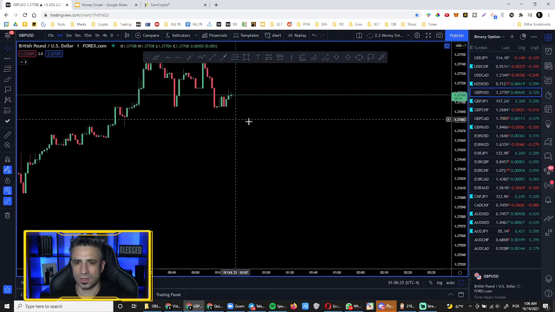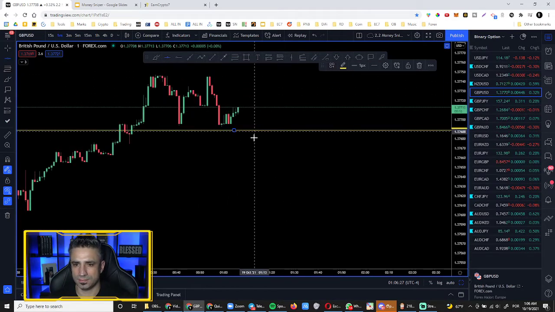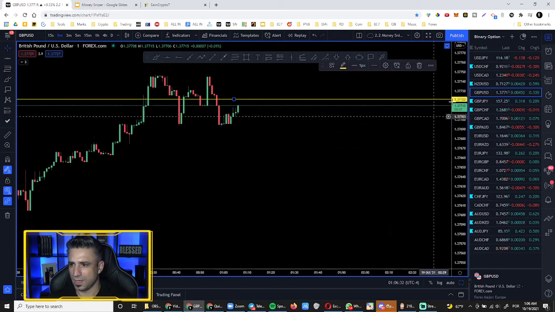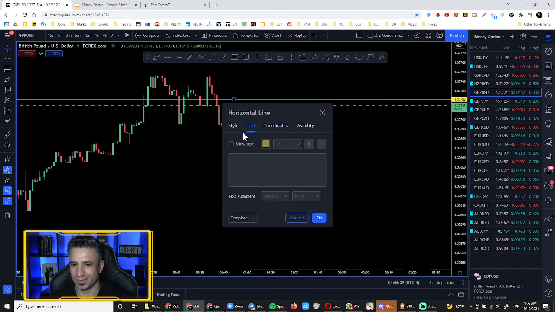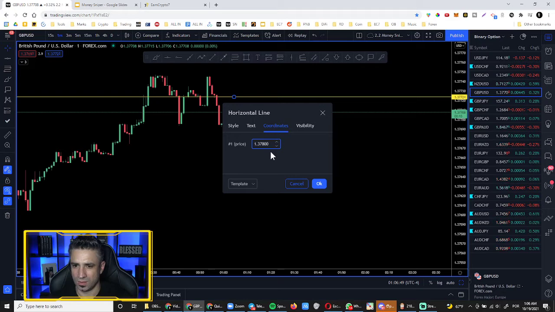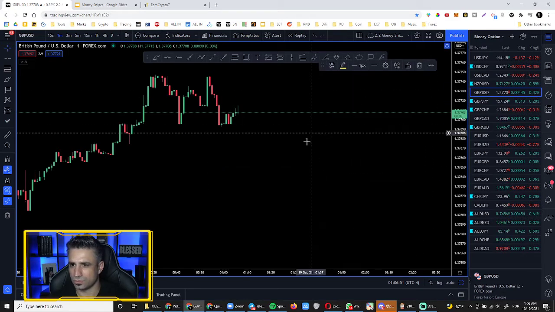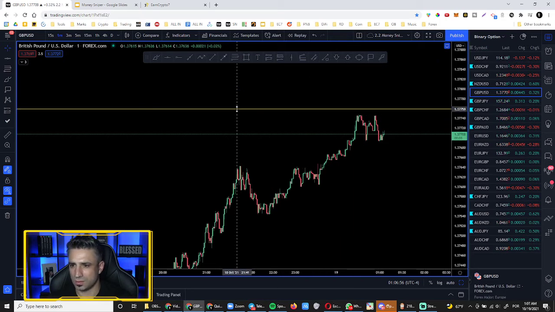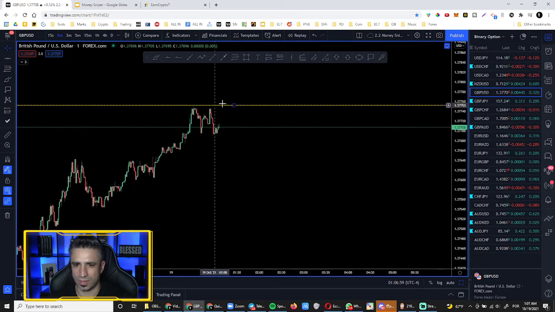Then I'm going to insert a line. So let's say it's going to be this line right here. As you can see, to the right-hand side I have a number. If I click the cogwheel right here, you go to coordinates, and then you just put in the price that our trade idea is. Basically that's what it is.